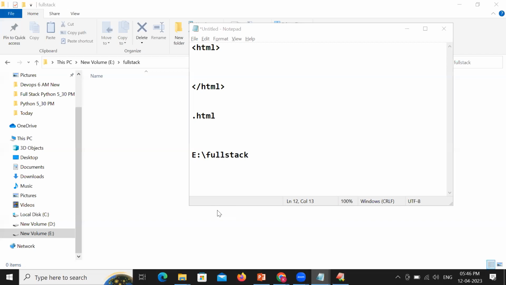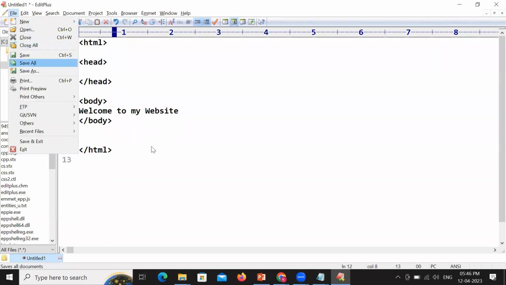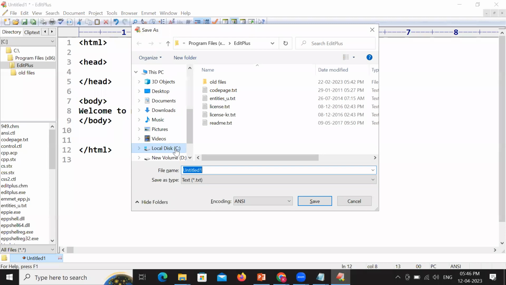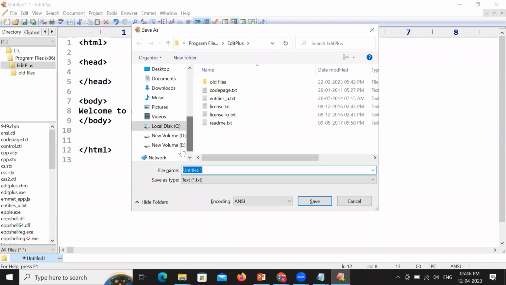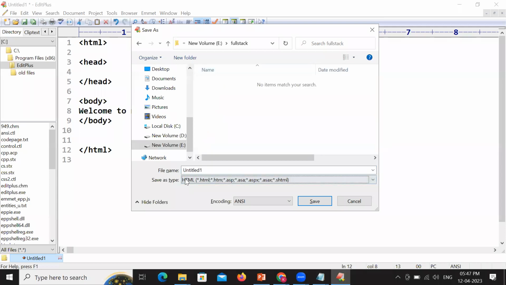Yes, I'll do it now. Look at this. This is the HTML code. This HTML code is having head part as well as body part, and we have a welcome to website. And I want to save my page. Where I want to save it, I want to save it in my E drive. We have created a folder called full stack. And what should be the file extension? It's not a text file. It should be a HTML file.